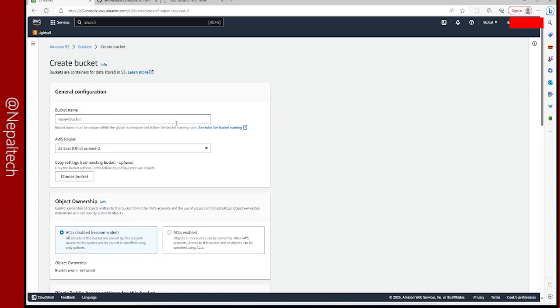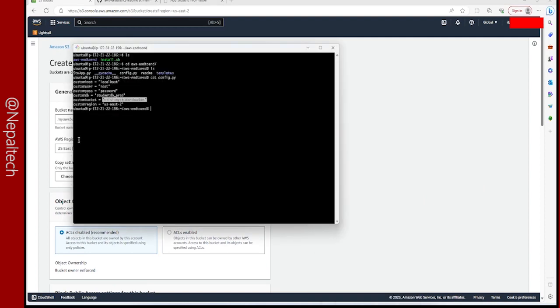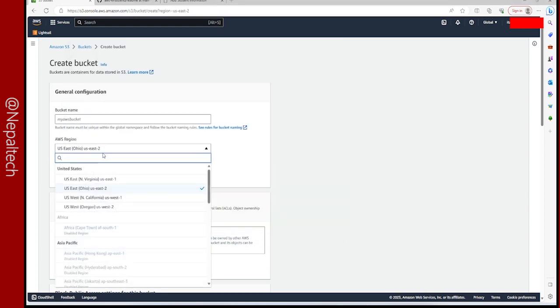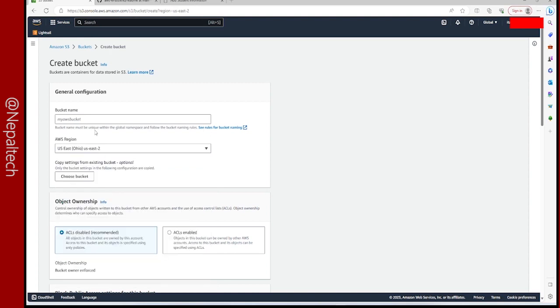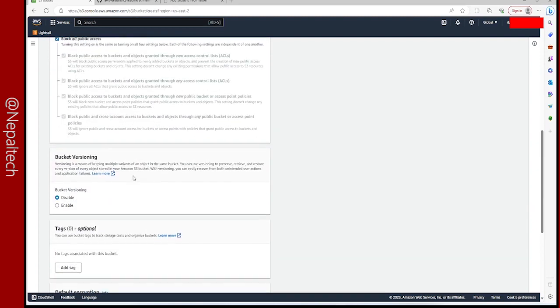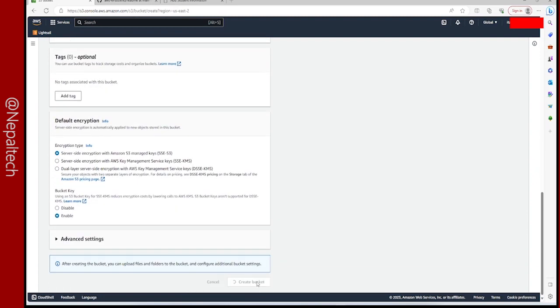So as I mentioned, we must be careful on selecting the region. As I said, within my config file the region is set to US East 2, so I'll be selecting the region US East 2. If we are selecting the North Virginia region, we need to specify that in the config.py file as well. So the region will be US East 1 in that case. So I'll be selecting the default region and let me paste the bucket name. So the bucket name is set to, this is my student bucket. Okay, we'll leave every other thing as it is and we'll be creating a bucket.